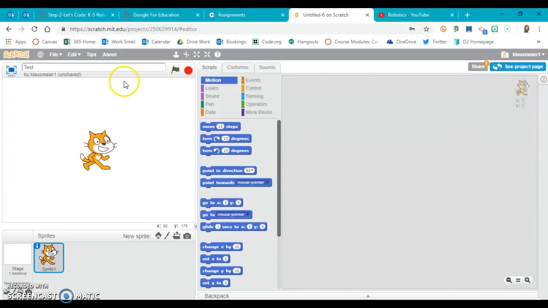So we're going to name this test. A few things about this. This is the stage. So this white area is the stage. This is where your creations come to life, where you will be animating and actually seeing what you program.